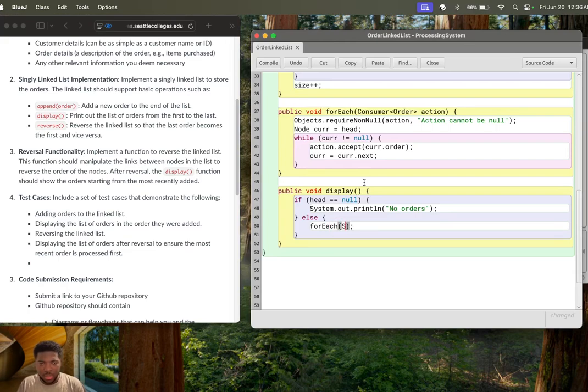And I'll do a System.out, and I'll do something like println. That's it. Okay. So that's a display.